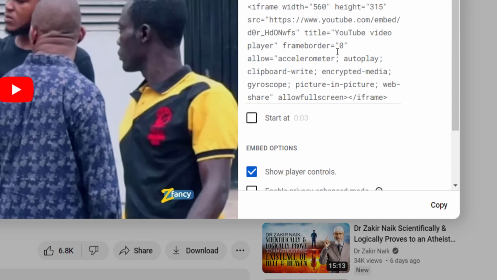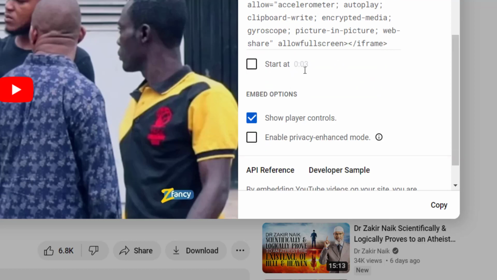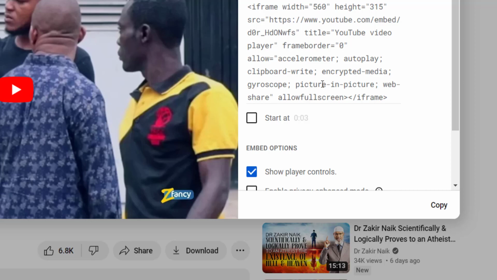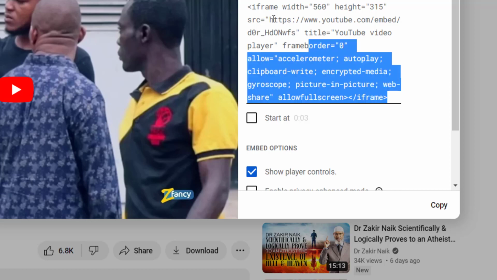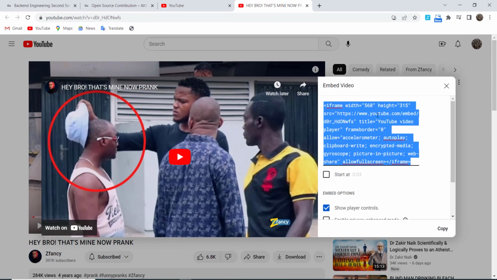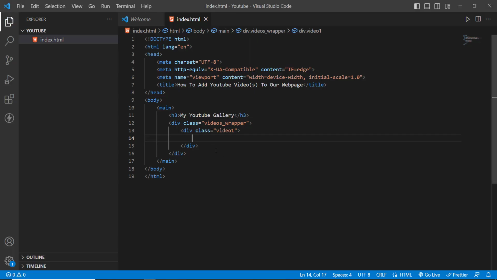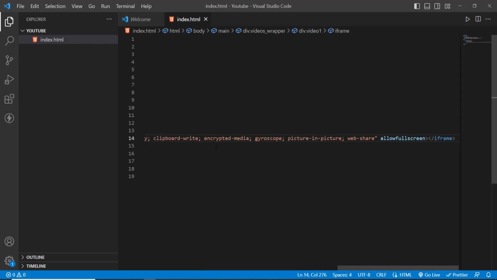This is the code we actually need to copy. This one will be selected for you by default, so all you need to do is copy this code. This is the iframe code, and this is what we need to display this particular video on our web page. So I'm going to go back and paste this here.